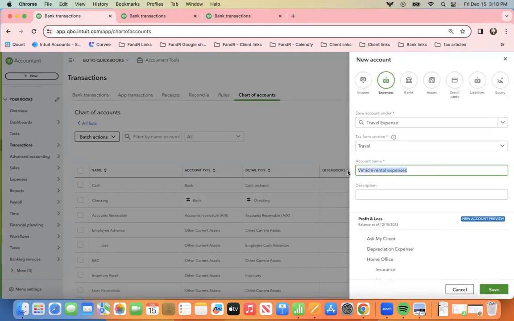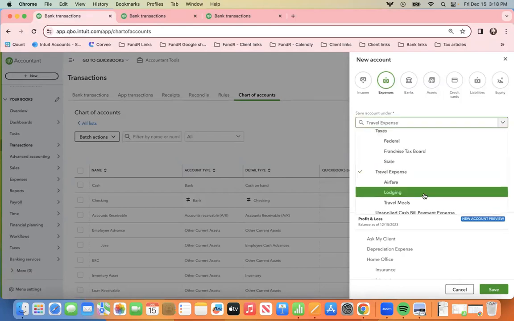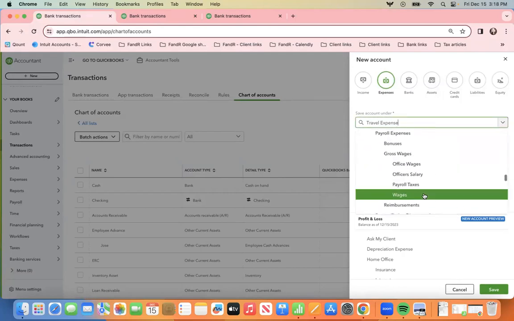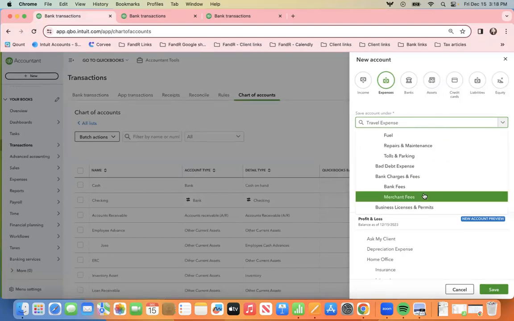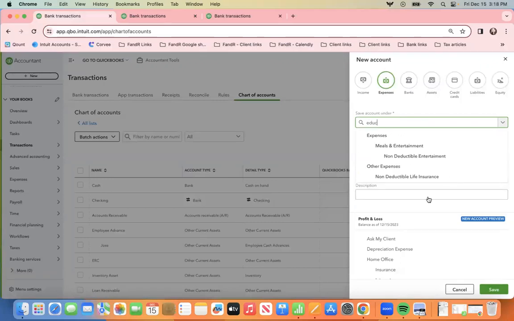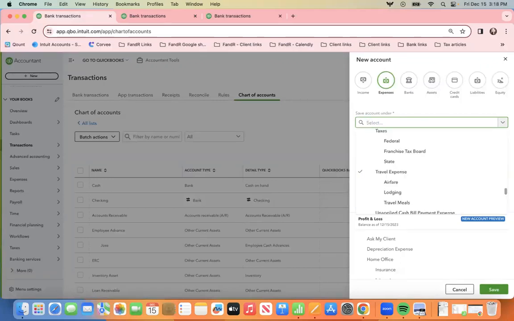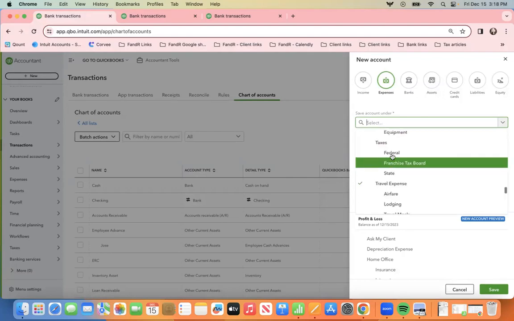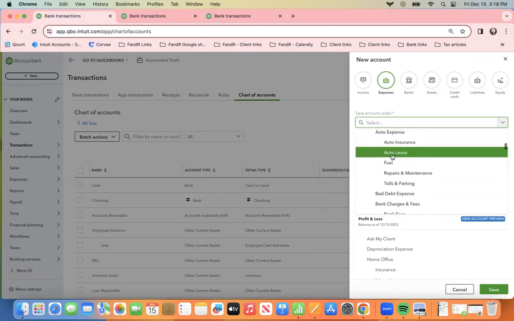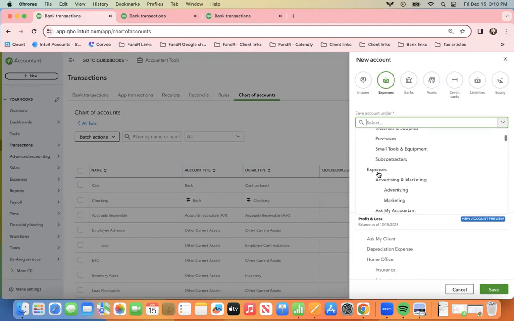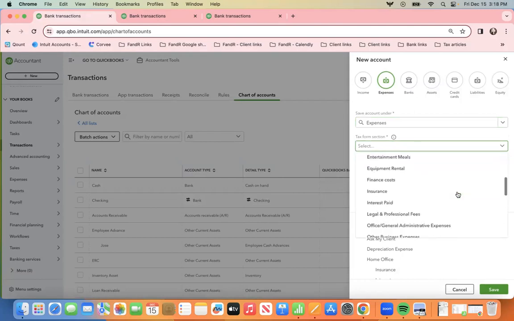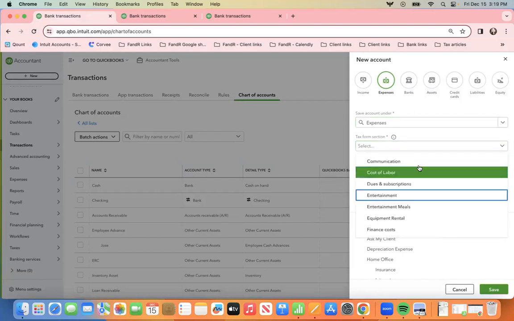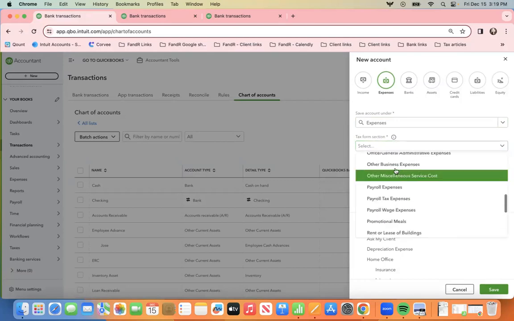If it wasn't a sub account of any account, then you don't see it falling underneath any that already exist, and it's completely separate. Like continued education. Yeah, some people invest in continued education. If it wouldn't really fall under any of these, then you could select expenses and you would say, I don't think education. Nope, or training. Nope. So you would say other business expense.